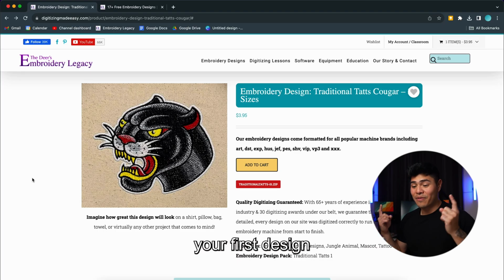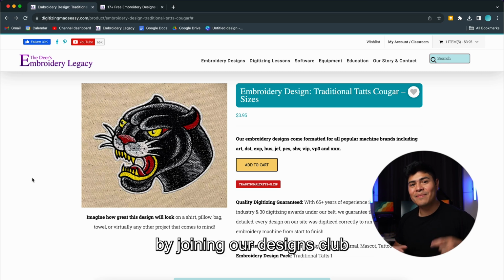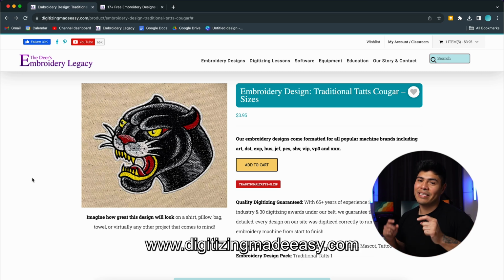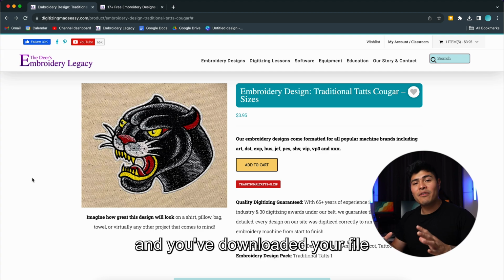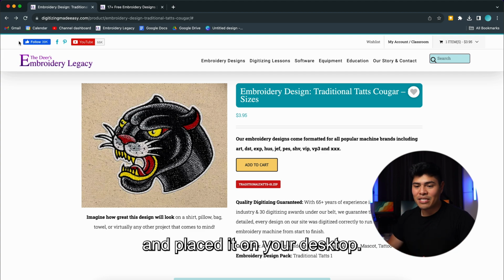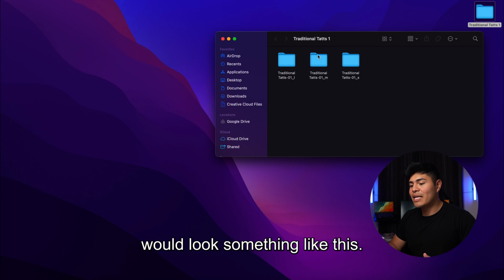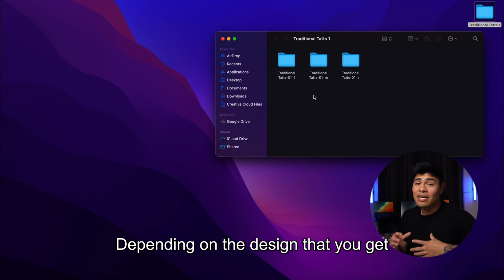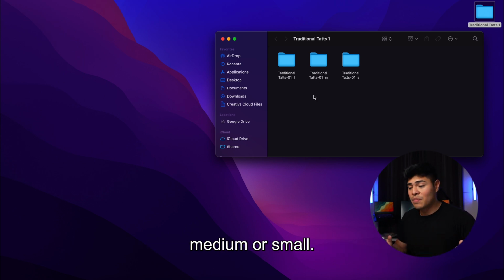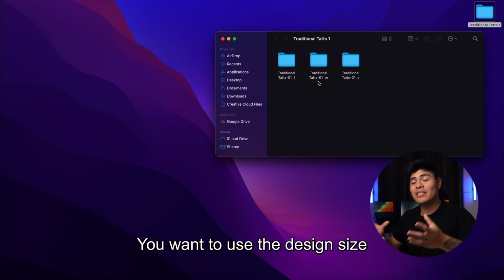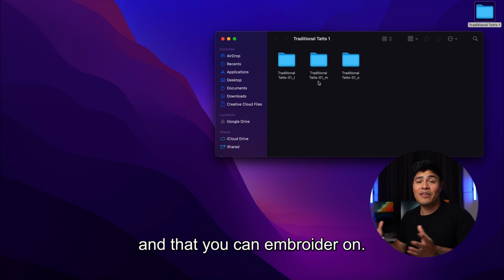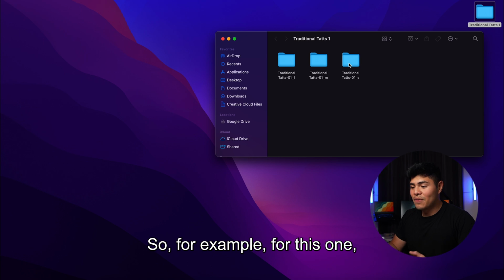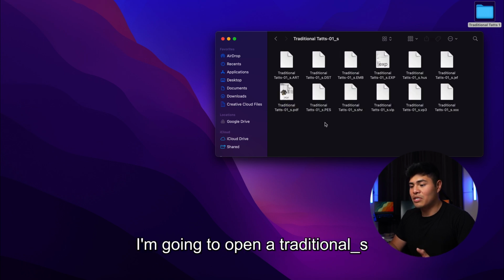Let's say you've already acquired your first design by joining our designs club, digitizingmadeeasy.com. Click the link in bio, and you've downloaded your file and placed it on your desktop. Your files would look something like this, depending on the design that you get. Some designs will be large, medium, or small, or it may just be one. You want to use the design size that your hoop fits and that you can embroider on. So for example, for this one, I'm going to open a traditional S.